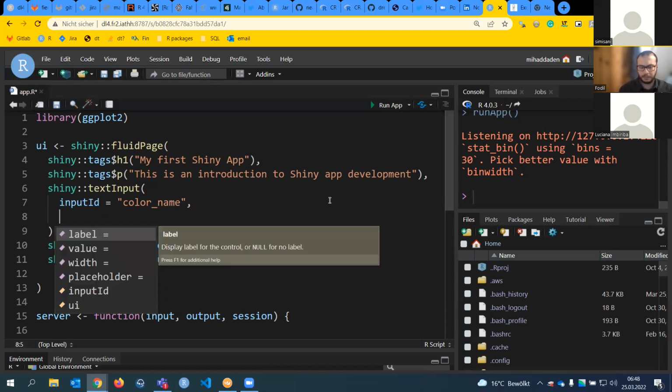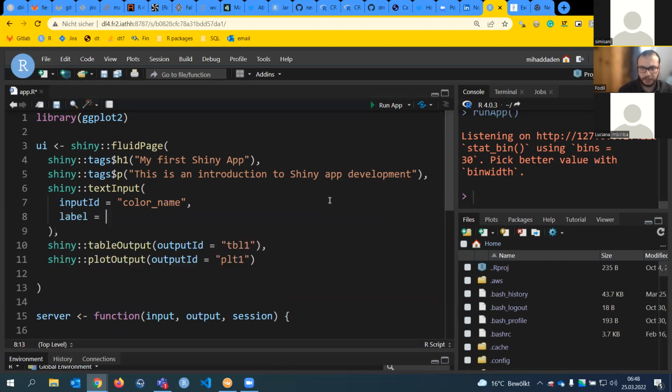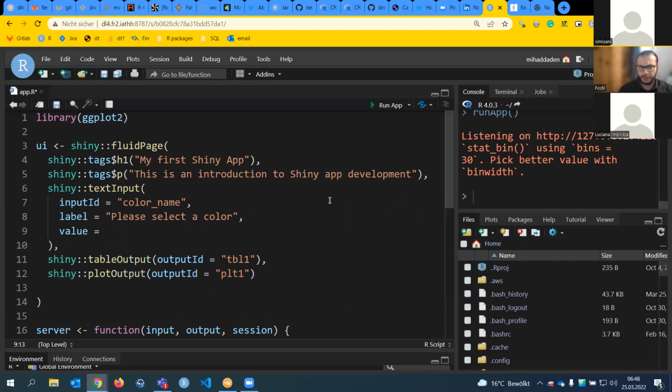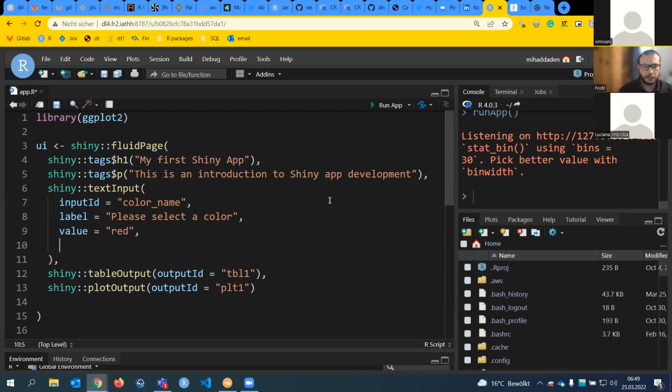And then we need another mandatory parameter in this case, for example, the label, the title that will be displayed just above the input. For example, please select a color, right? And then a value, which is the default value, the beginning value when the app starts. Here, let's say that our bars will be red by default when the app starts. And then the user can always choose. The other information is not really important.